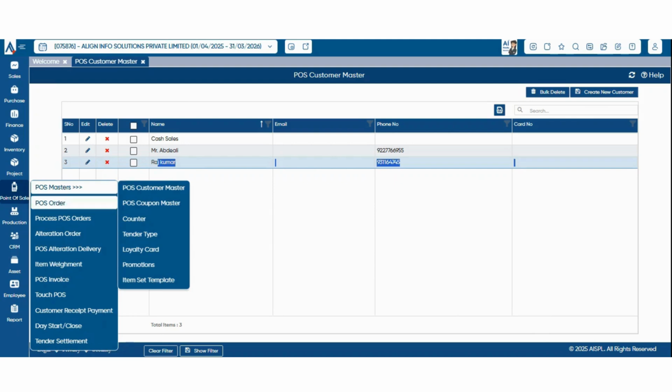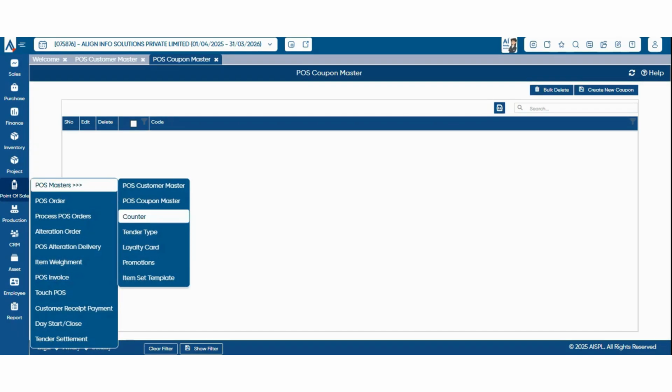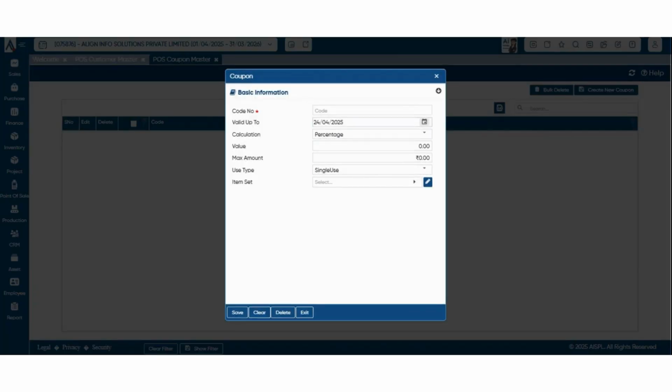Next in POS Master, we have the POS Coupon Master. Suppose I want to release a coupon on the shop's anniversary or any special occasion to boost sales or for sales promotion. In that case, I can use the Coupon Master. Just click on POS Master, then go to POS Coupon Master, and click on Create New Coupon. The Coupon Master window will appear.